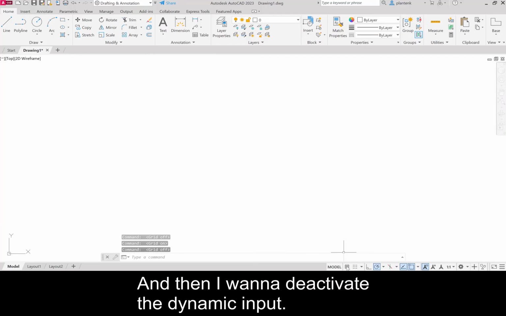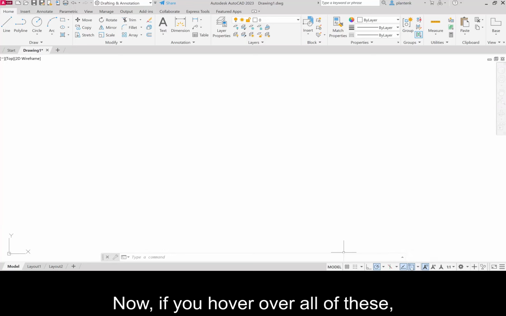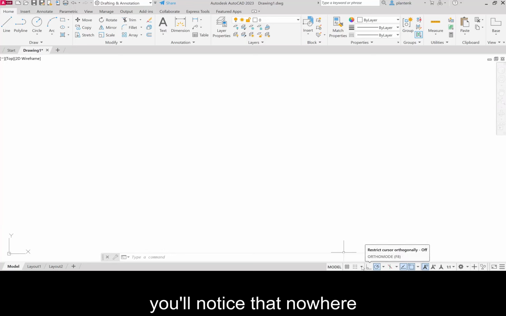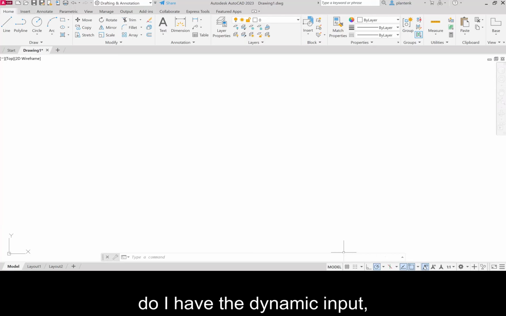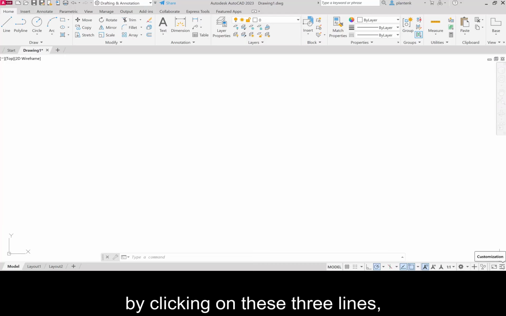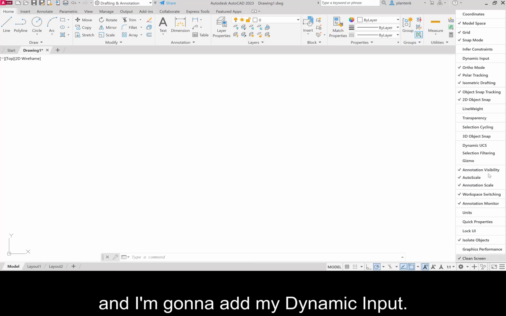And then I want to deactivate the dynamic input. Now if you hover over all of these, you'll notice that nowhere do I have the dynamic input. By default it's not active. You may have it there already, but I don't. So I'm going to add it by clicking on these three lines, which is the customization, and I'm going to add my dynamic input.